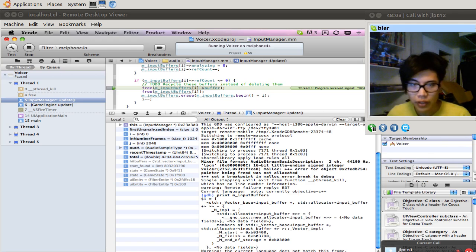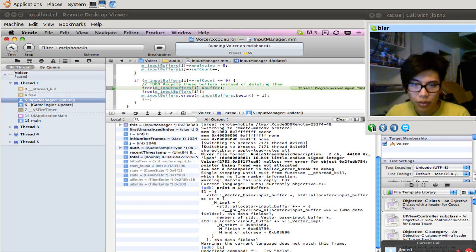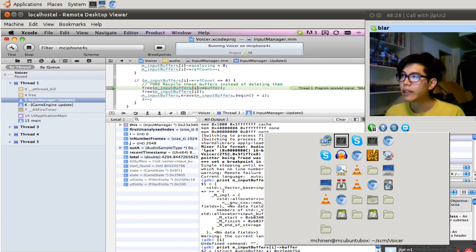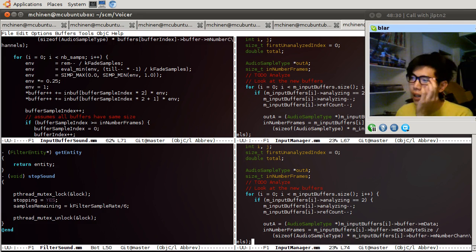Go back here. Print mInputBuffers[i].buffer. Okay, that's valid. It looks like it's been allocated before. Well, I don't set it to 0, so I don't know. Okay, let's take a look at where we're setting that buffer.